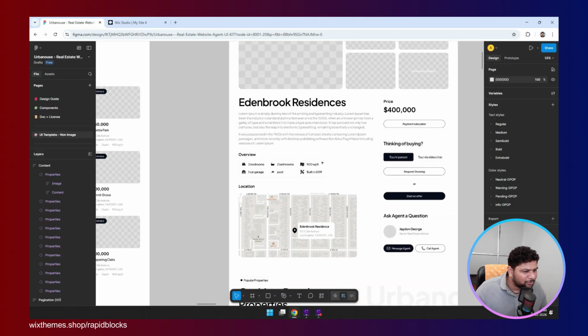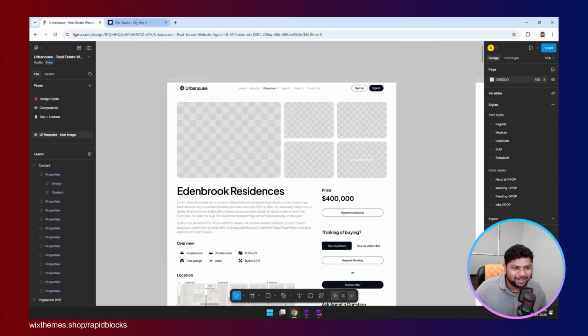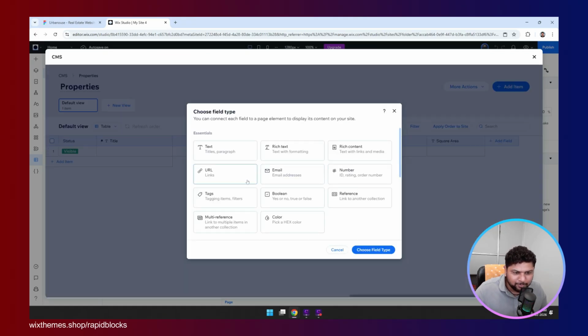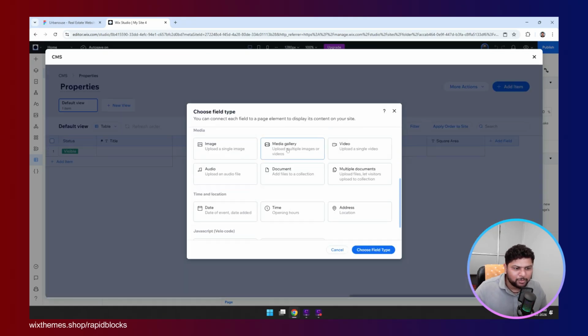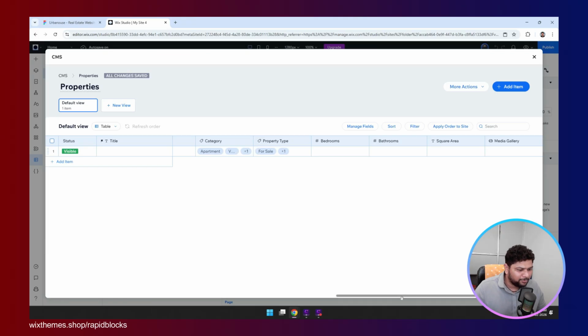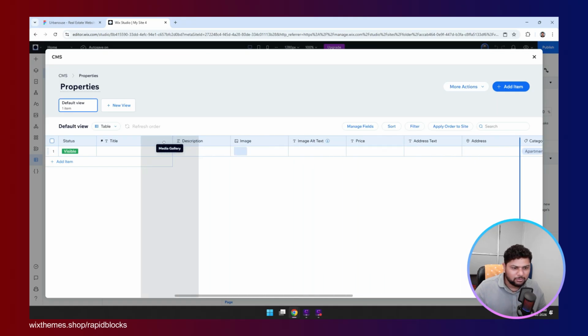This I don't want to add for now, but we have price. We want to add this gallery. Let's go ahead and see if we have that field here. Media gallery, right? So let's go with that name for now. Okay, so we have all the required fields we need to start with our website.